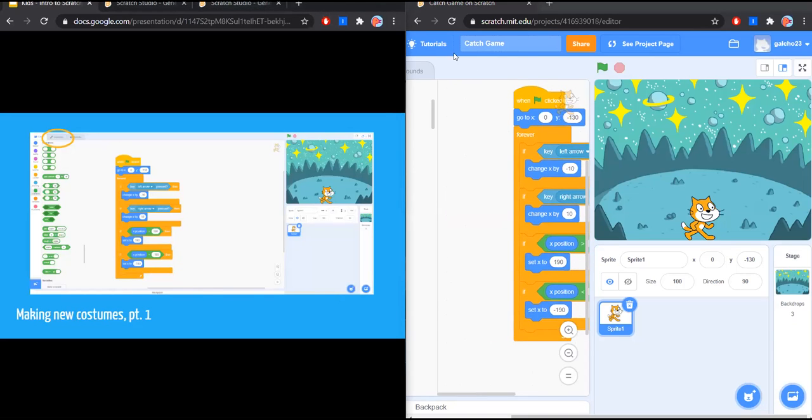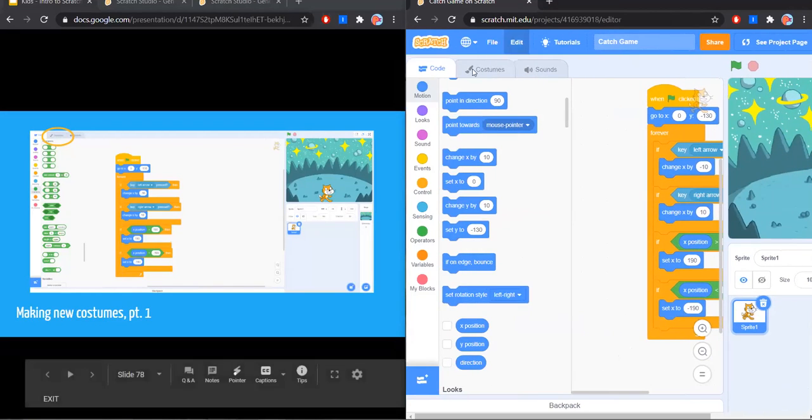All right, so we're going to be making a new costume. You can get there by going to the costume tab at the top left corner.